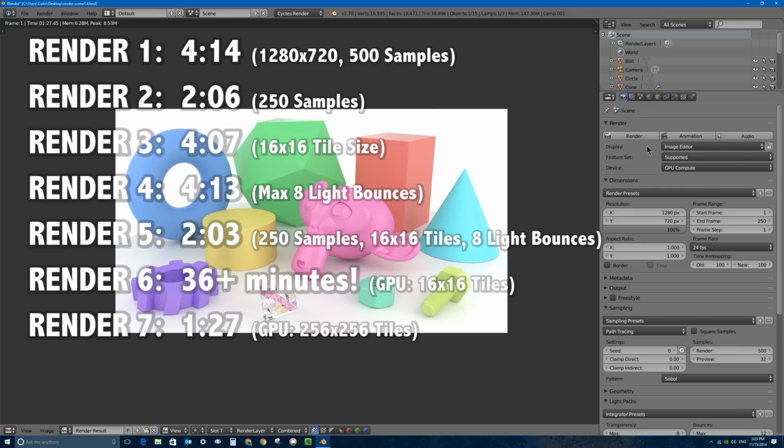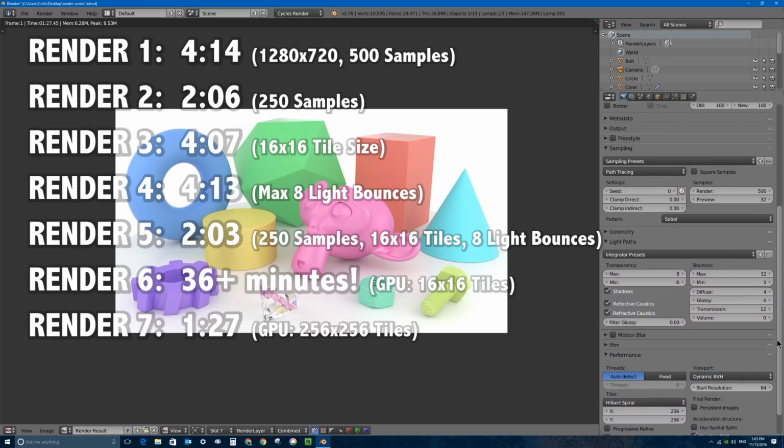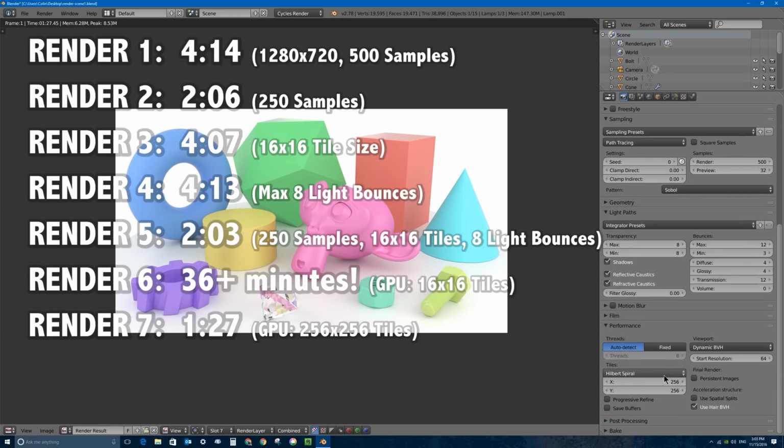Alright, so as you can see, just by changing our tile size up from 16 by 16 to 256 by 256, our render time went down by leaps and bounds, down to 1 minute and 27 seconds approximately. So the tile size is what really matters when you're rendering out with your GPU.